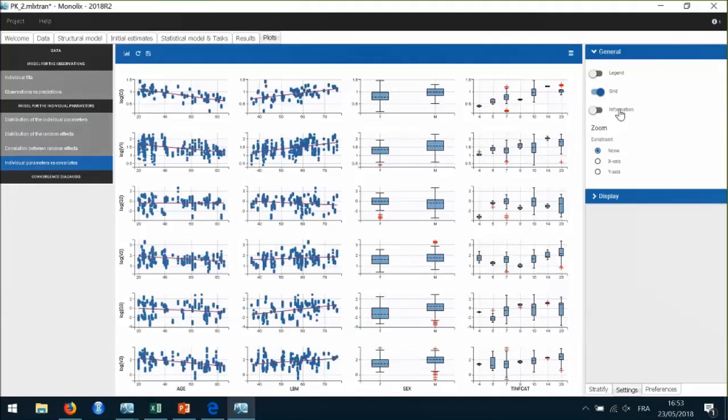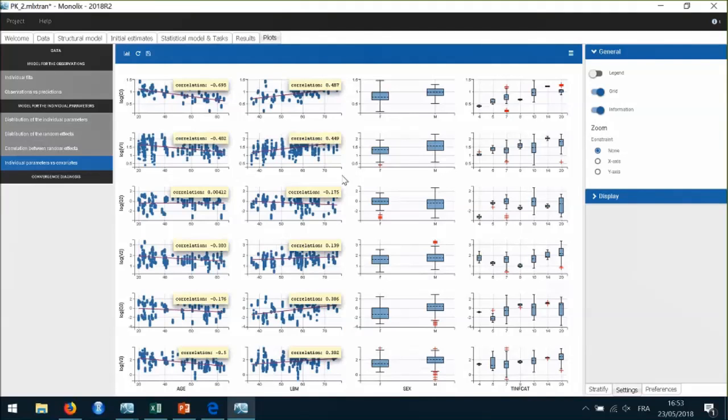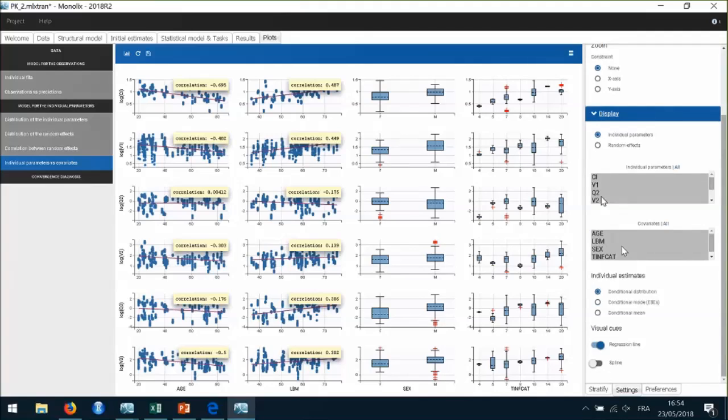Here, the transformed parameters appear in Gaussian space with respect to each covariate in the dataset. I can overlay the correlation coefficients on the plot corresponding to continuous covariates by clicking on information, and I notice correlations between some covariates and some parameters. For example, between CL and age, there is quite high correlation. Again, by default, Monolix uses in the diagnostic plot samples from the conditional distribution, as you can see here, as individual estimates, because this method avoids the biases associated with conditional modes or conditional means that can show non-existing correlations.